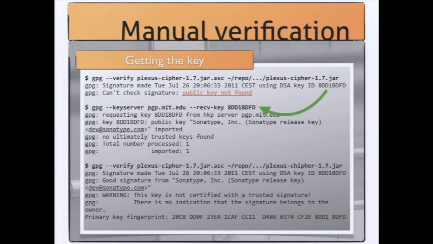The top command is just repeating the verify command of the last slide. And the green arrow shows that I'm feeding this key ID into a next command, gpg --recv-keys with the key server option. There I refer to the pgp.mit.edu key server, which means, go look there for the key with this ID. And then it says, I'm requesting the key, and it's found. It's a public key from Sonatype Inc., their Sonatype release key, which they have used to sign this artifact, and it's imported.